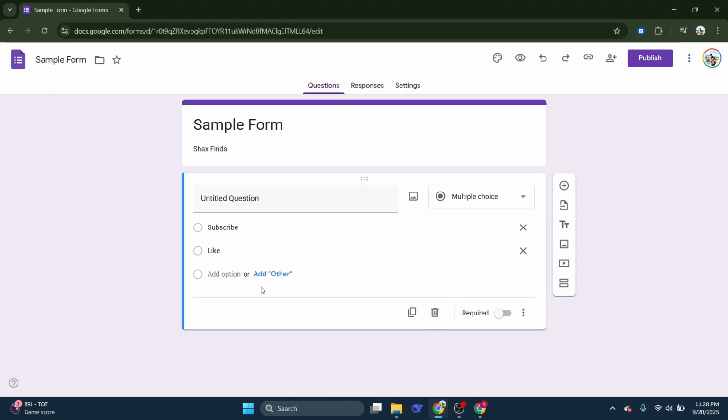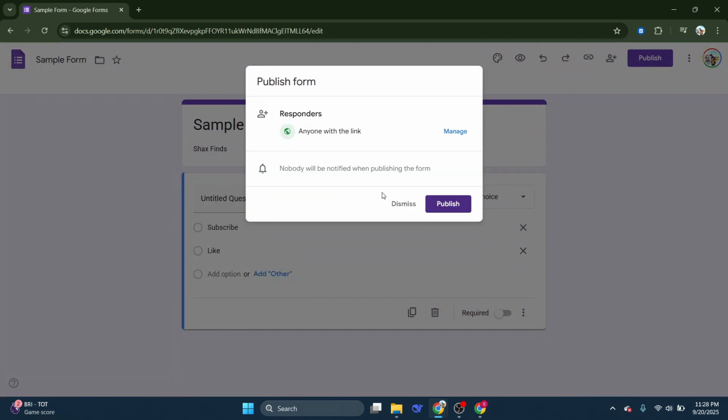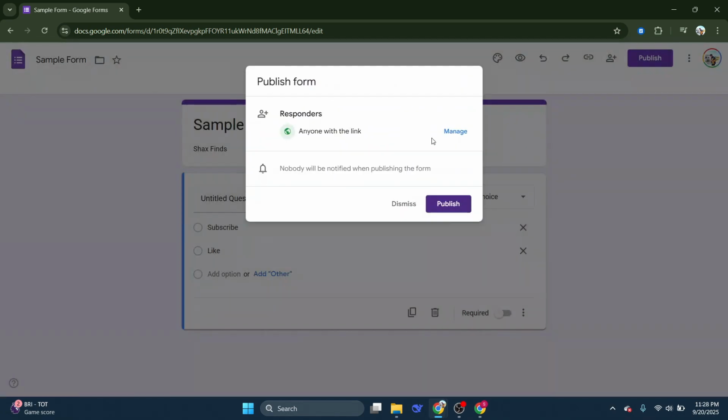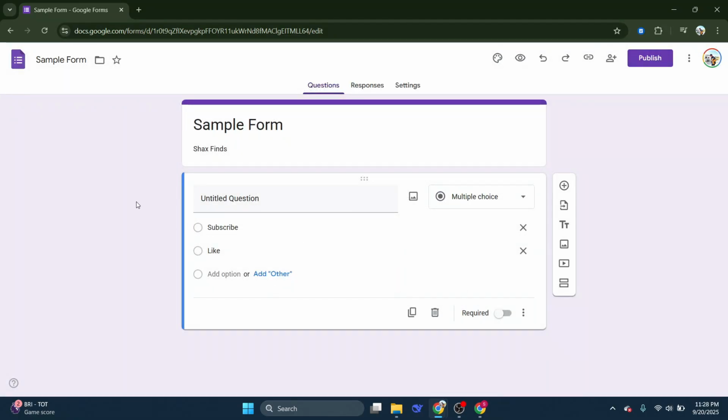Next, you're going to want to share your newly named form. Click on the Publish button at the top right. This opens various options for sharing your form, including sending it via email, sharing a link, or embedding it on a website. And that's it. So that is how you can rename Google Form link.